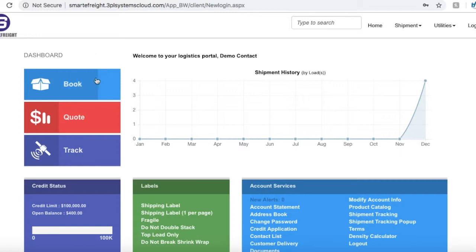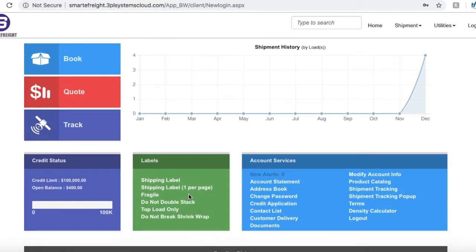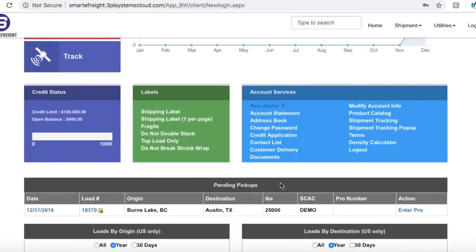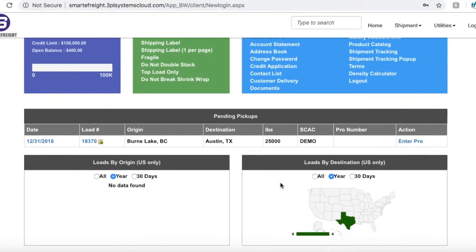On the left you have book, quote, and track. Below is your credit status, and then labels that are available for you to use, and account services to the right. Under these sections you have pending pickups, which will list any shipments that have not been picked up, and just below the pending pickups you have visual maps of your shipment history. Keep in mind that the platform is American made and will only register US origins or destinations, so your Canadian shipments will not show up on the map.